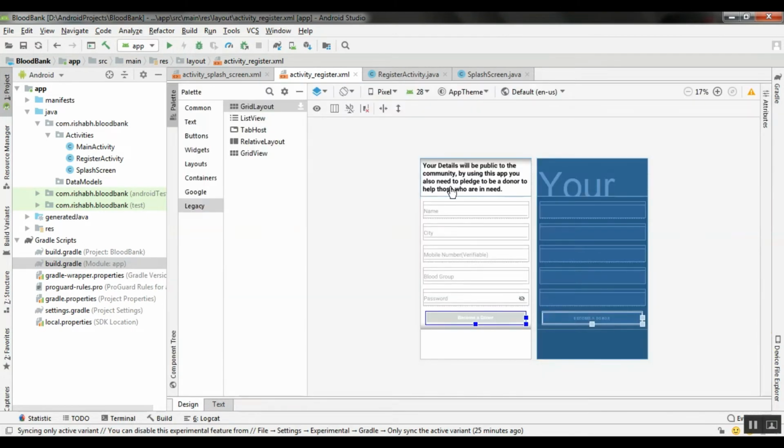If we don't use scroll view as a parent to the linear layout, what will happen is, if the linear layout height is larger than your screen, some elements will go below the visible screen, so you won't be able to see this button or maybe this password. So for that we need to make it scrollable, so the user can scroll up and click on the button.